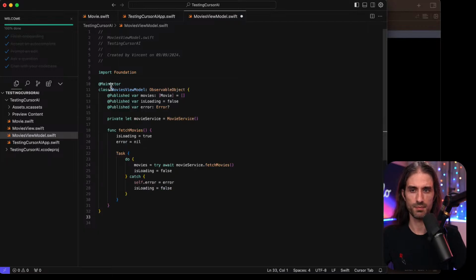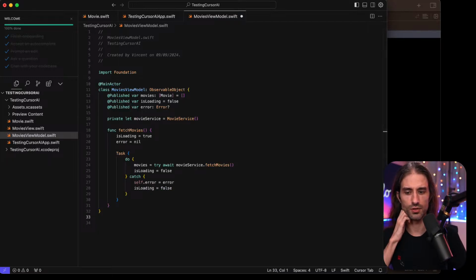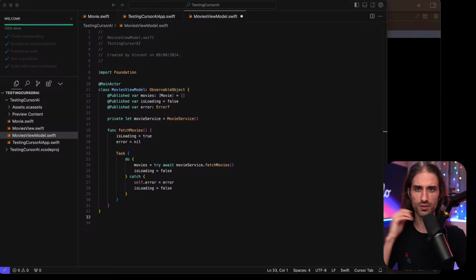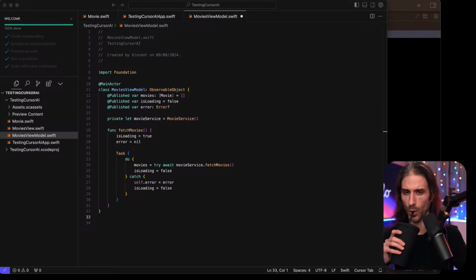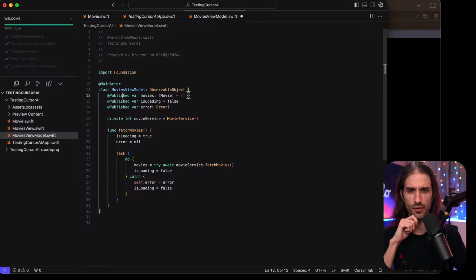So we have at main actor class movies view model. It's an observable object, so it doesn't use the most recent observation API, but that's fine. So we have a published var movies, array of movies, is loading, and error. Here we can see that it's suggesting to add the missing S. Maybe because I hadn't saved at the time I opened the chat, I don't know. Then we have a function fetch movies.